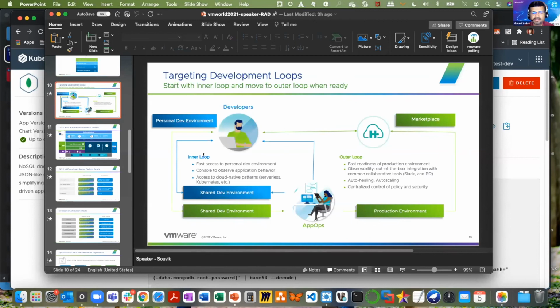And as an extension to what Souvik said, developers should be in a position to have their own personal development environment on their laptops, or shared dev environments, which should be rapidly provisioned so that they can utilize them. And marketplace and production environments have to be capable enough to provide rapid application development.